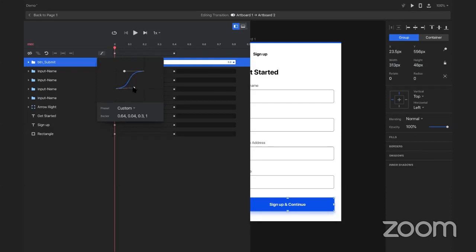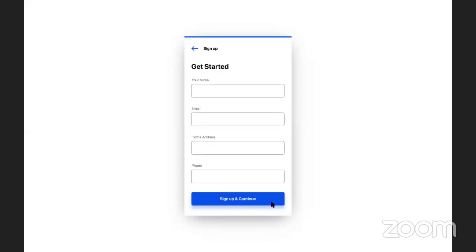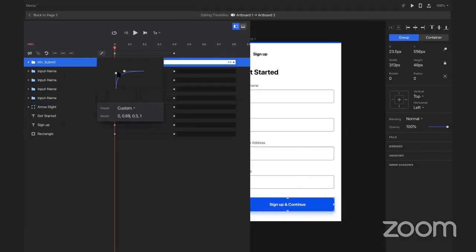Now, if I change the shape of the graph to something like this, it's going to behave a little differently. So let's see. Did you see what happened? You notice that it started really fast at the beginning, then slowed down at the end. So this is what is going on.